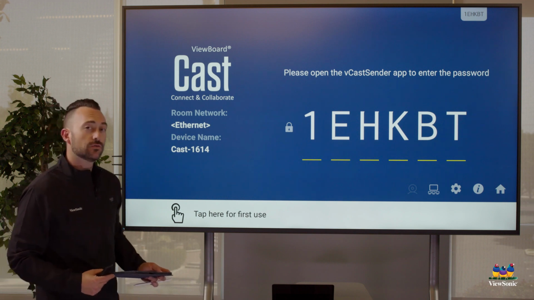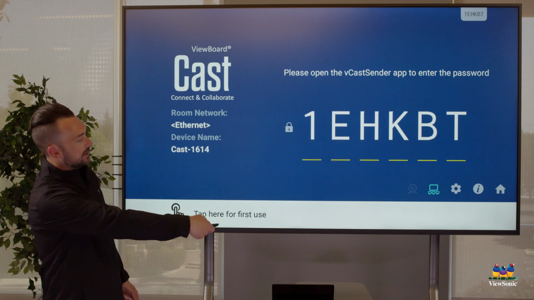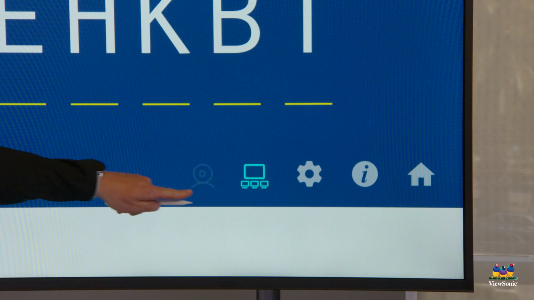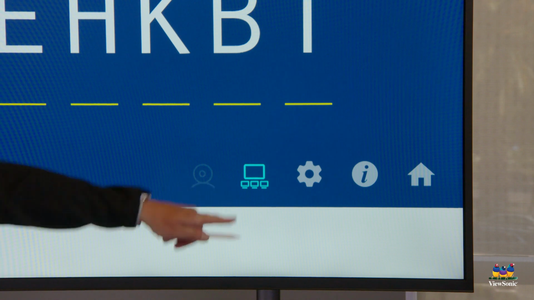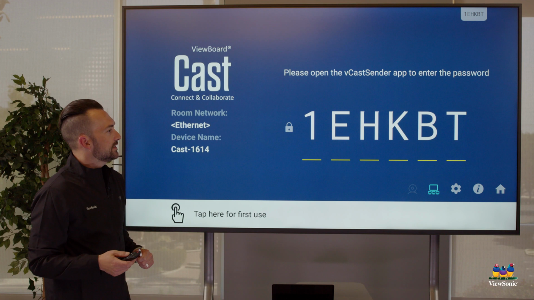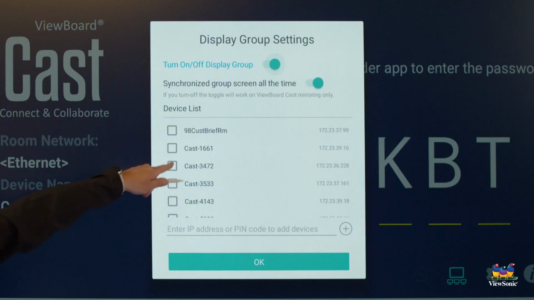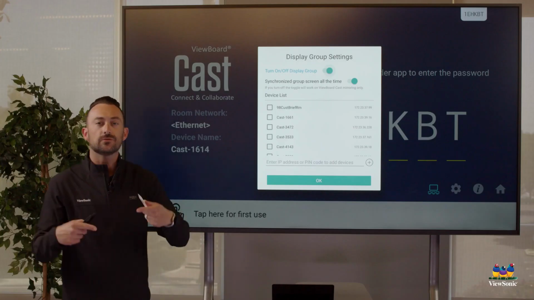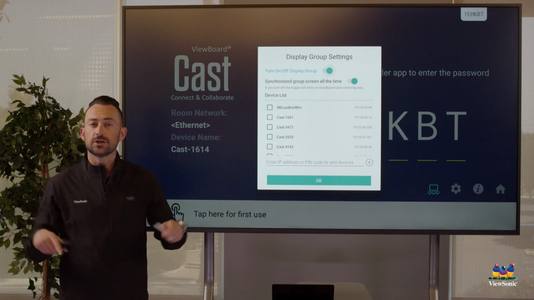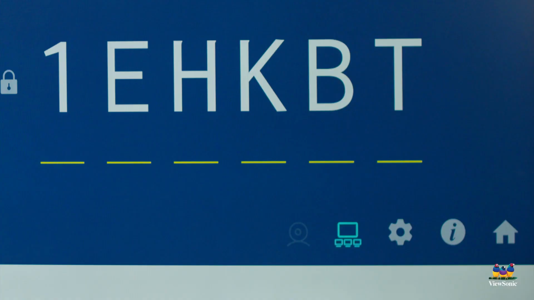Now, a couple quick useful things about vCast. You'll notice if I use my remote and navigate over to the right, I get this teal color and it selects this icon here, which looks like a big rectangle with smaller rectangles underneath it. This is the grouping button. Here I can group multiple displays together. This is especially important if you have multiple displays in one room and you want them all to mirror what is being presented. Next to that is the settings button.